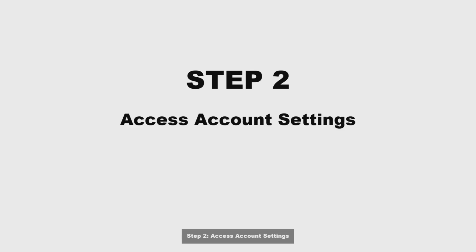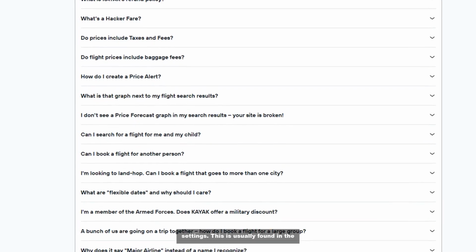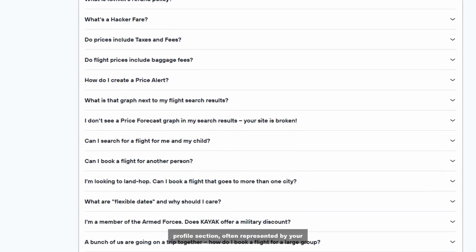Step 2. Access account settings. Once logged in, navigate to your account settings. This is usually found in the profile section, often represented by your name or an icon.